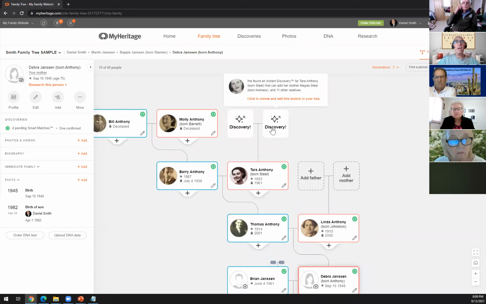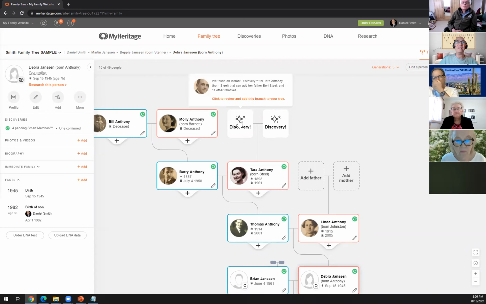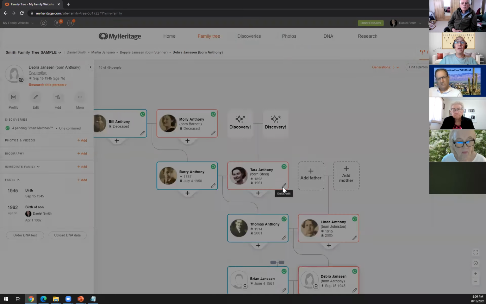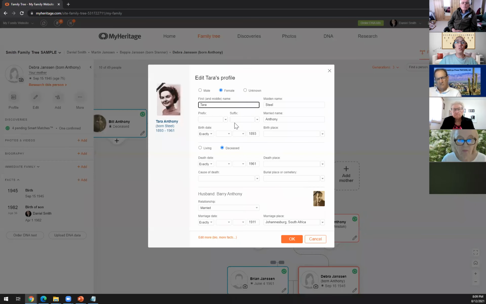So now we have some discoveries based on Tara, and you can see that you can add up to 11 people over there. And we tell you exactly the branch that you're now able to go and add thanks to this discovery. As usual, you have the pencil, and this will display the usual form where you can put all the basic information or go to the advanced or more detailed facts about a person.